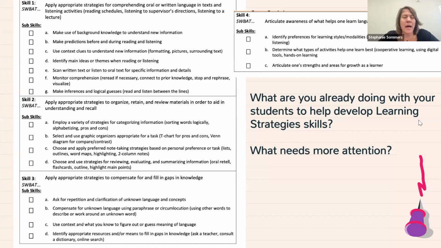So again, let's take a moment. There's a lot of subskills here. So let's look through this. And I'm going to ask you to think about what skills you already think you do a pretty nice job of incorporating and or that you've seen your students demonstrate on a pretty regular basis, and what could use more attention. I noticed someone previously was using plus or minus signs. So you could do that. You could type in the skill and subskill with a plus or minus next to it, if you'd like. So plus would mean it's going well, and minus might mean an area for improvement.